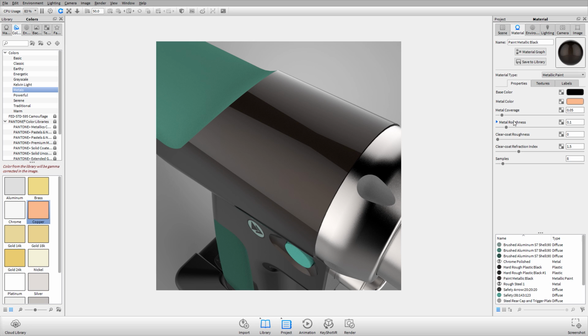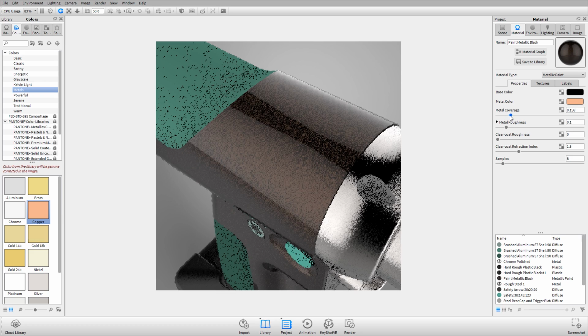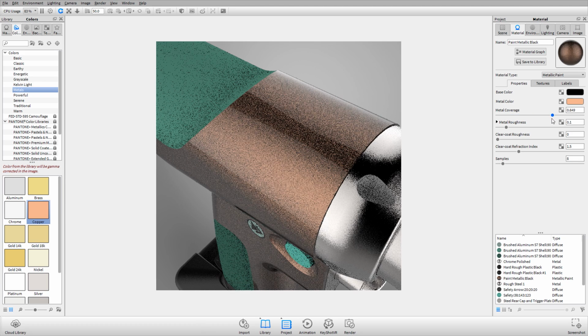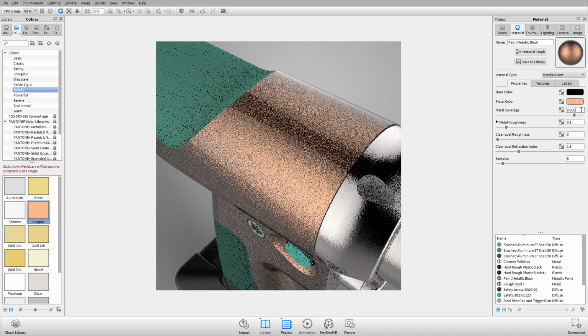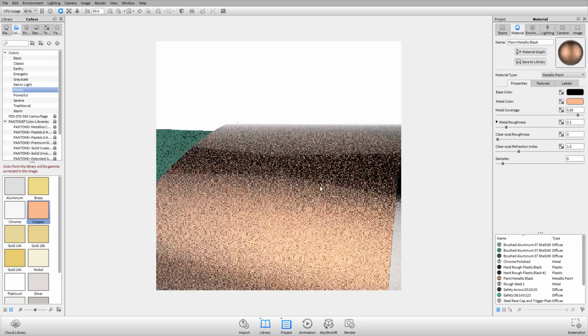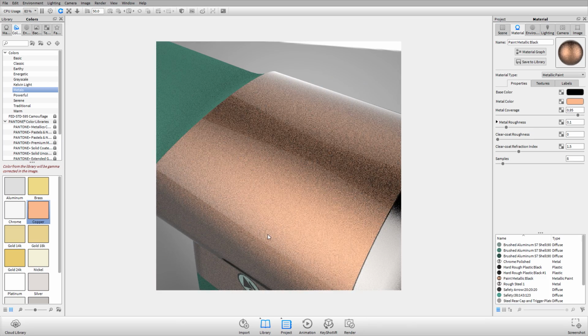And the two big ones we want to talk about whenever we talk about our metal flake: metal coverage and metal roughness. So metal coverage, if I increase this, what we're basically doing is increasing the density of our metal flakes in our mix. So if I set that to something like 0.95, then we have a really dense blend of our metal flakes into that paint material. So now we're seeing more of the copper color. If I take a look at that, more copper.